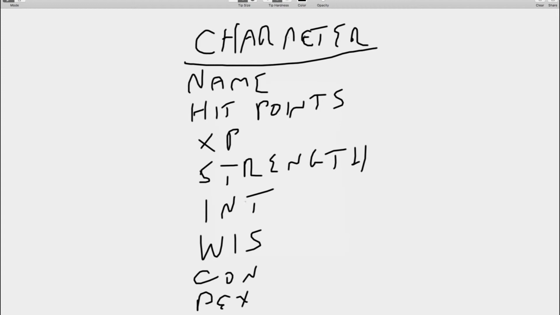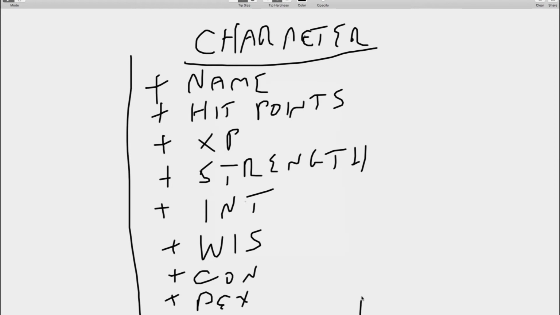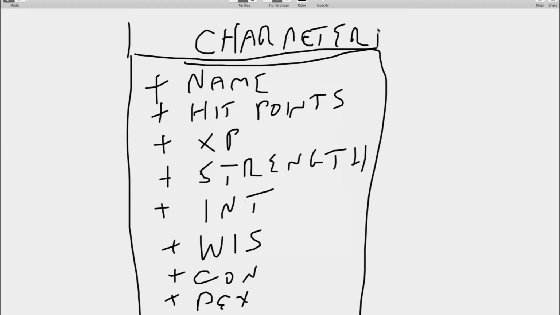But naturally, on a piece of paper or on your whiteboard, you're going to have more room, so that's all fine. Now we need access modifiers for all of these, and they're pretty much all going to be public properties. There's no reason for any of these to be private. So let's just add our plus signs out to the side. All right, and now we'll go ahead and draw a box around all these. There we go, and that's our first class.